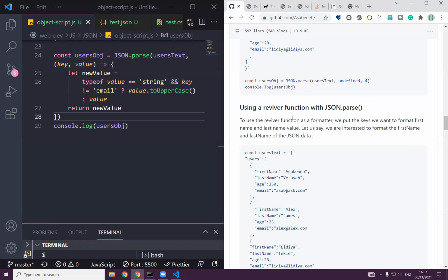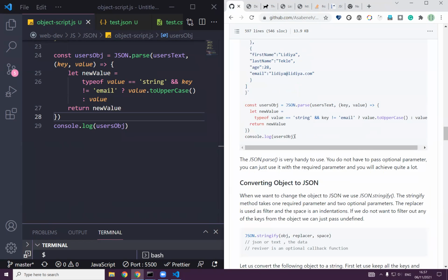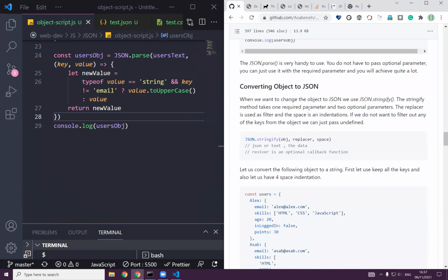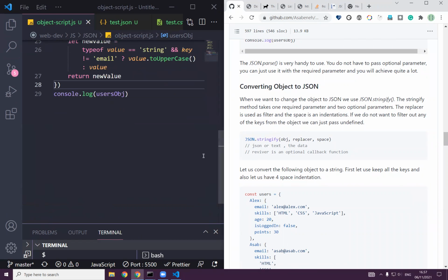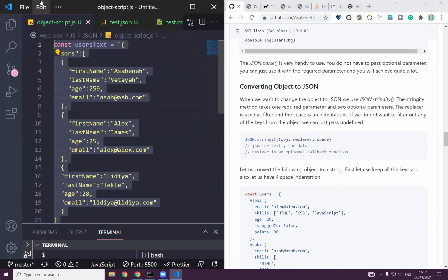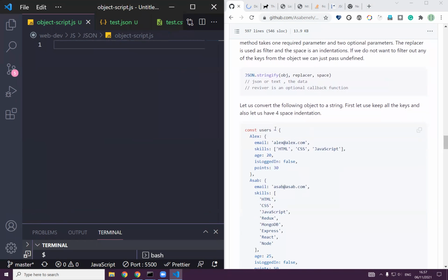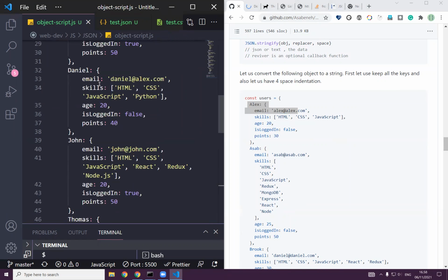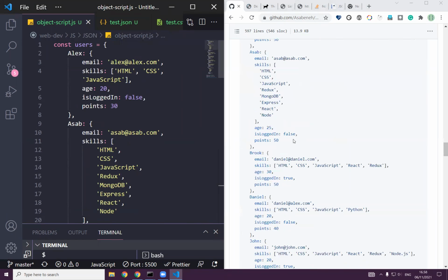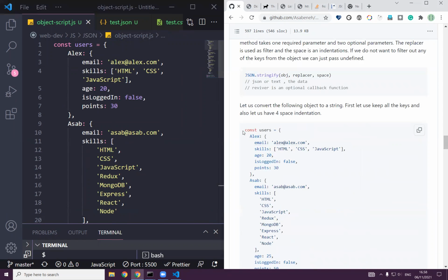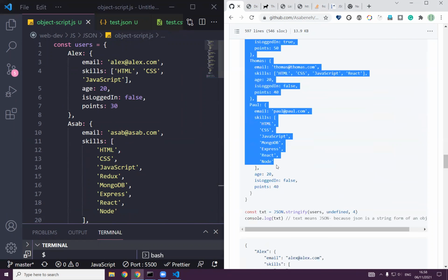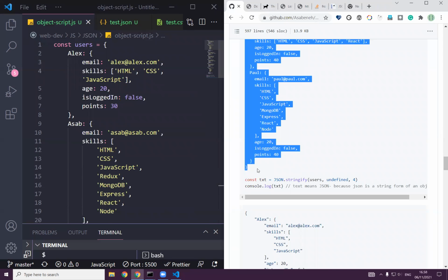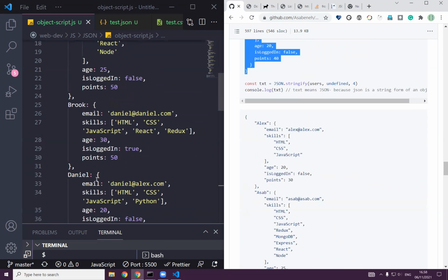Okay, using a reviver function with JSON.parse, I think that's what we have used, and converting object to JSON. Oh, that's also very good. Now let's see, changing object. We have here the object, as you can see, it's so nice. Does it copy? Let's see. Oh yeah, it copied everything. So as you can see, up to here is the object. Then we are about to change it to JSON.